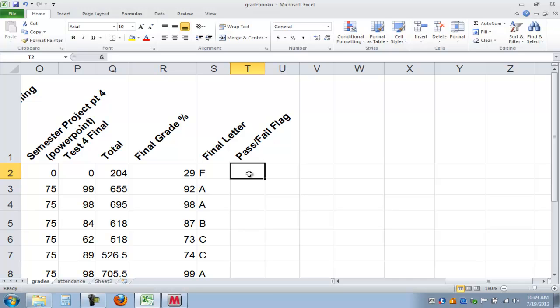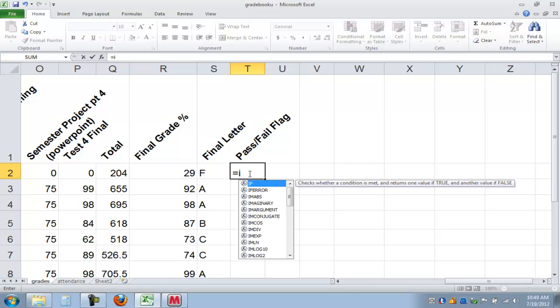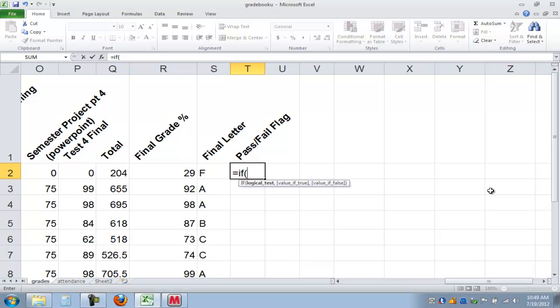So again, just like any other formula or function, we start with an equal sign, and the keyword for the if statement is simply IF. Excel already knows what we're getting ready to do. It tells us that this function checks whether a condition is met and returns one value if true and another value if false. Again, just like the other functions, we start off with an open parenthesis, and here we have the format of the function. We put our logical test in, and then we put the value we want to show up if that logical test is true, and after a comma, we put a value in if that logical test is false.